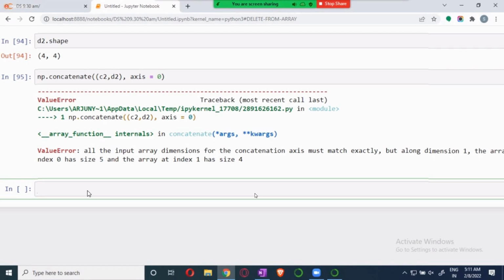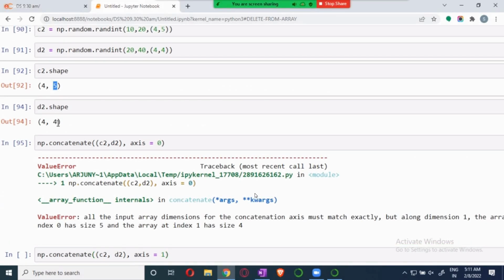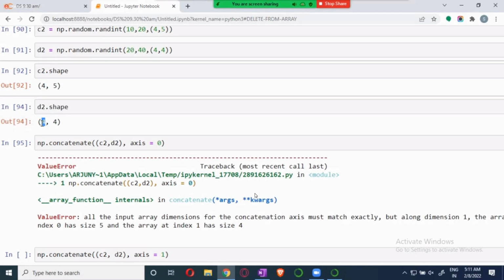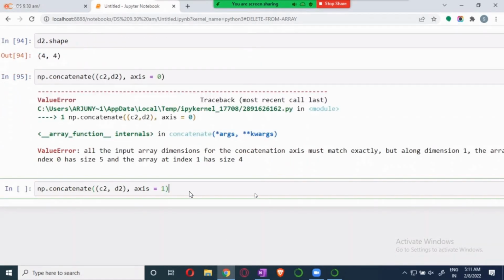Now, if I do the same thing, np dot concatenate, I will give it as C2 comma D2 over here. Okay, C2 comma D2. And here I will give it as axis is equal to 1. Now let's see this one, guys. This one is axis 1 and this one is axis 1. Ignore that axis. Look at the other axis. What is the other axis? Is that same? Yes, you can do it.